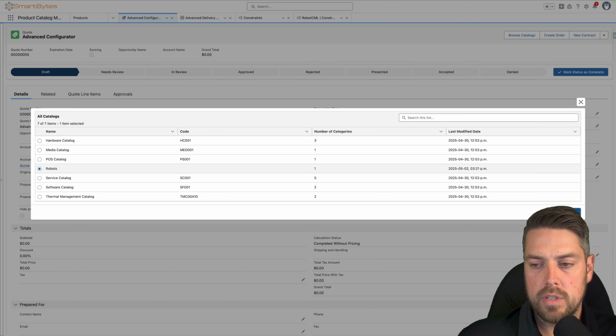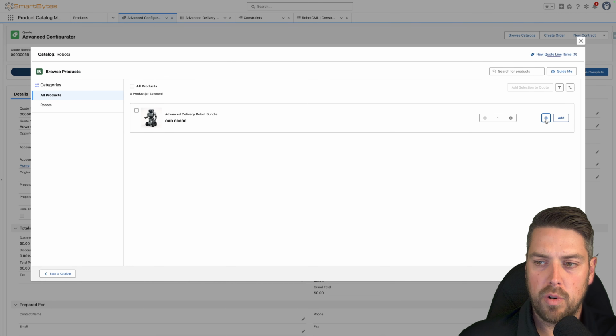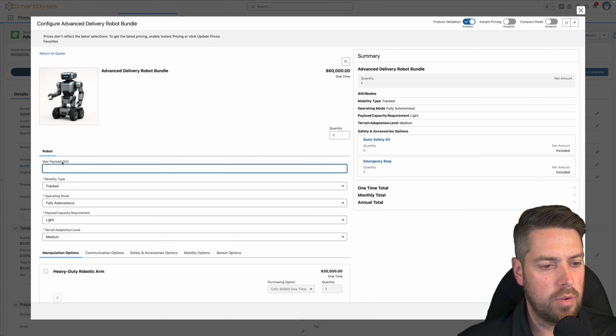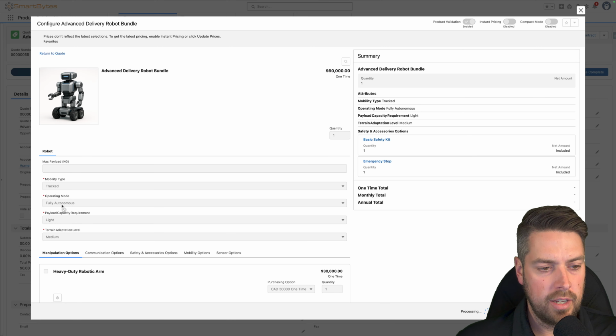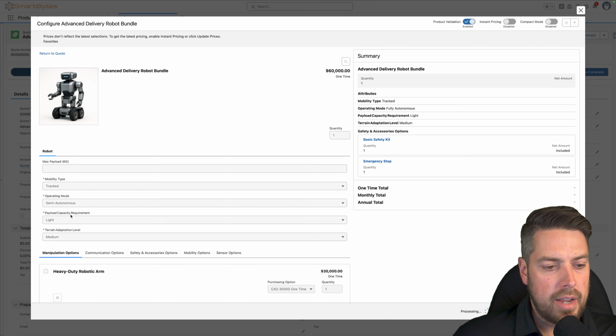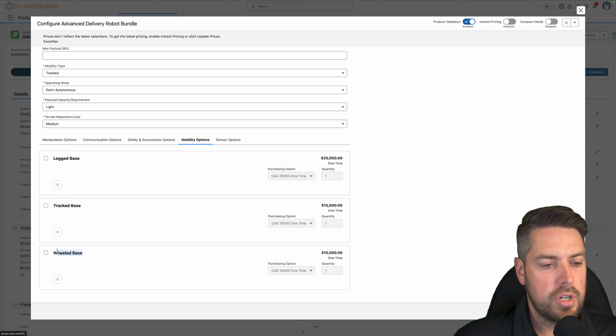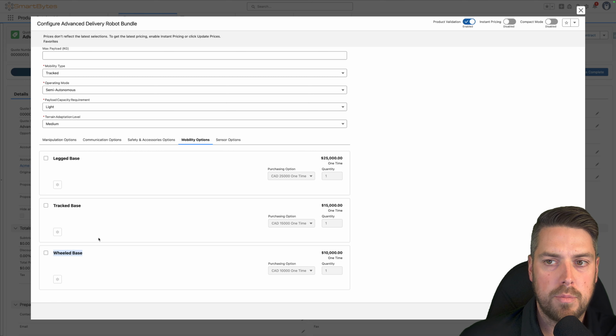So if we go back the other way, uncheck that hide and disable and go back to our robot, now we'll see our configurator as it was before that last modification, because now that value is false, so max payload is available. I can change my operating mode as well to semi-autonomous if I chose to at this point. And in our mobility option, we have our wheeled base back as an option.